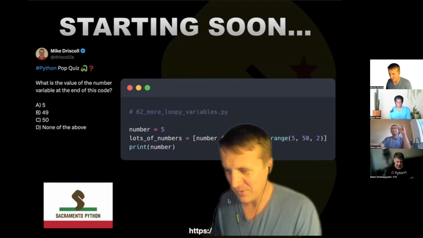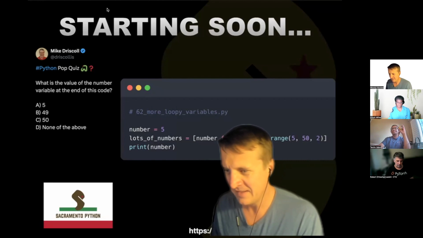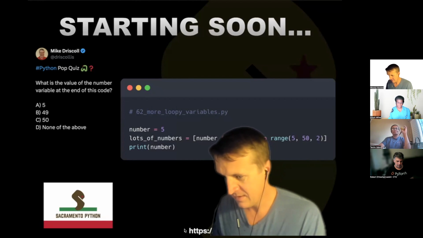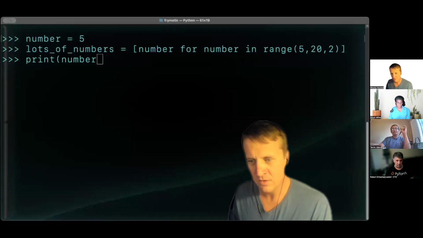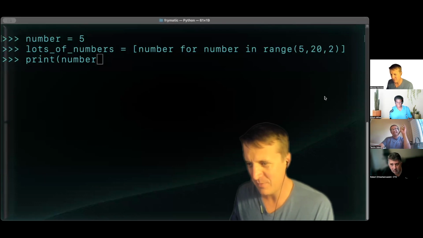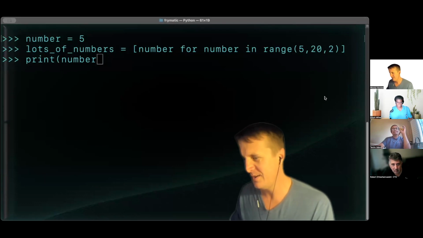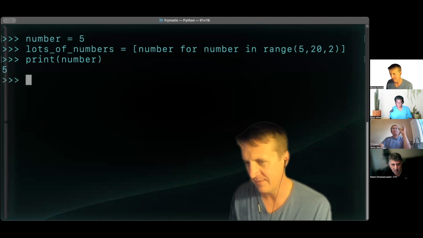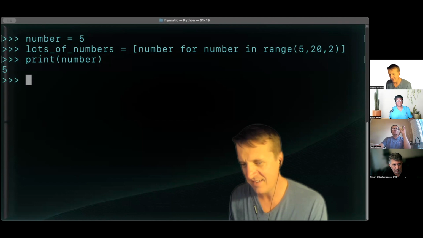But as always, we're going to switch over to a REPL just to verify that that is in fact what we're looking at here. REPL: read, evaluate, print, loop. Okay, so number equals 5. Then a list of numbers equals number for number in range 5 to 22. So let's see what we got. And if you guessed A, 5 is correct.